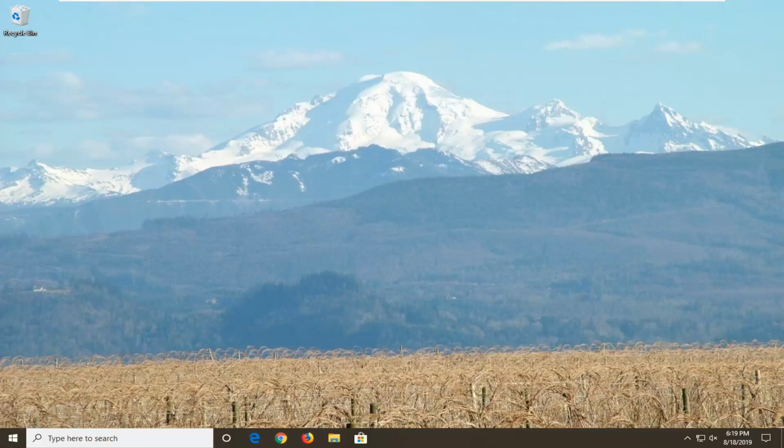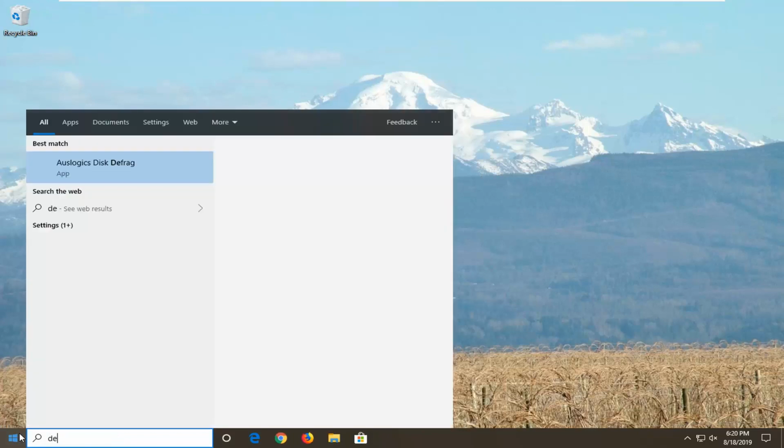So first thing you want to do is go ahead and open up the start menu. So just go ahead and left click on the start button one time. Type in Device Manager. Best match should come back with Device Manager here. Go ahead and left click on that.